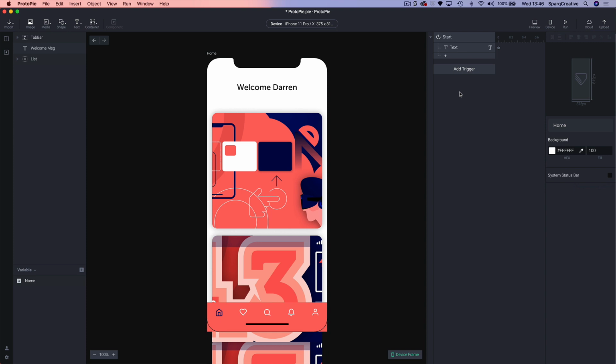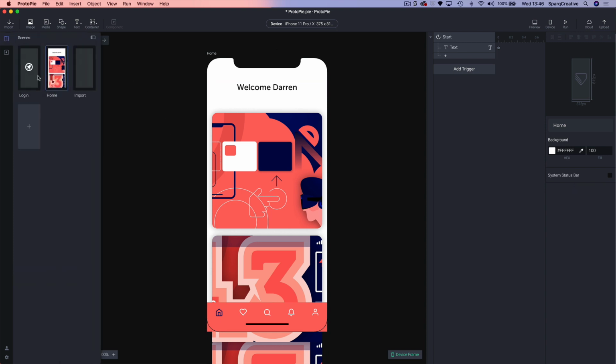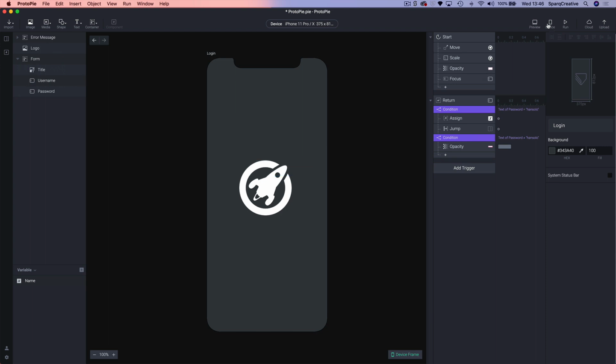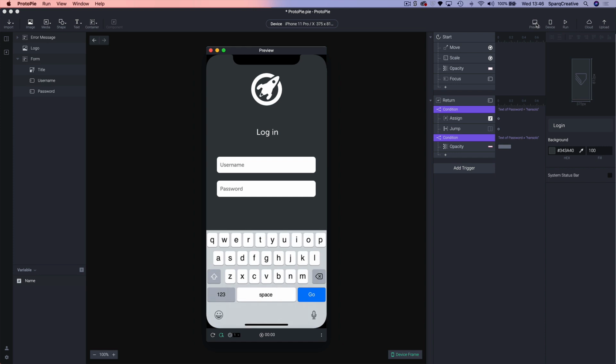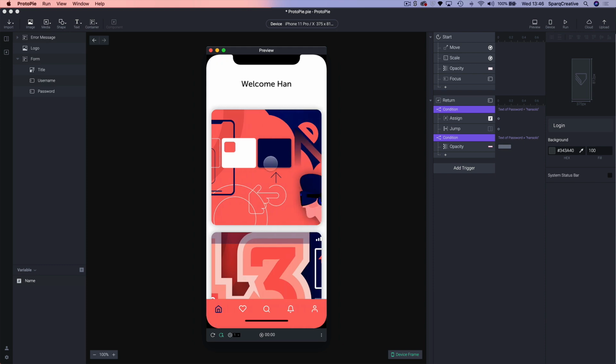Okay, looks good. So let's go back to our login scene and run our prototype. So we get our animation, we get our form popping in. I'm going to type my name in here. So let me type something different. Let's type pen. And we're going to put in our correct password, and when we hit return, you can see we've been successfully logged in and we've passed the username value from the input field across two scenes into our personalized message at the top of our screen.